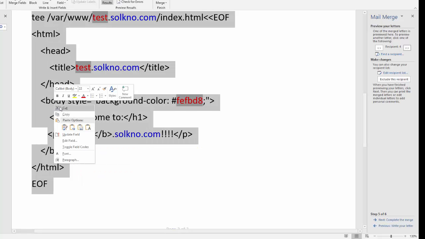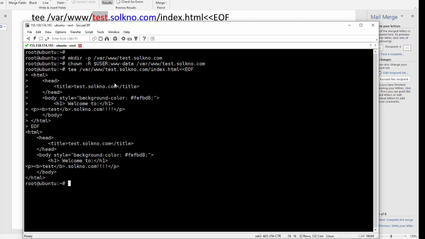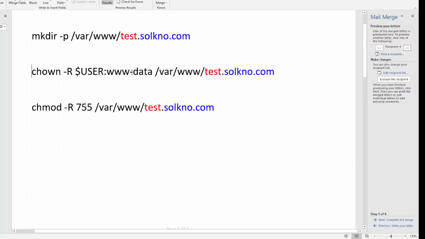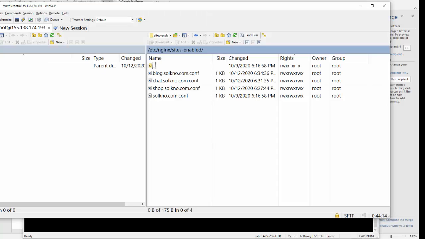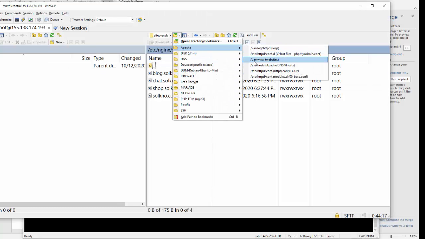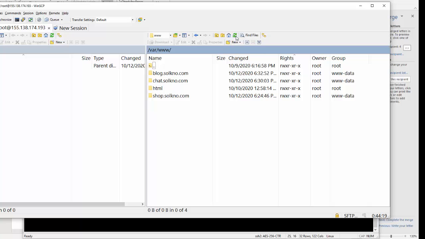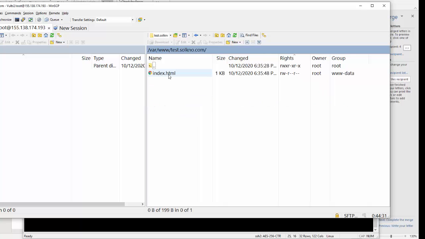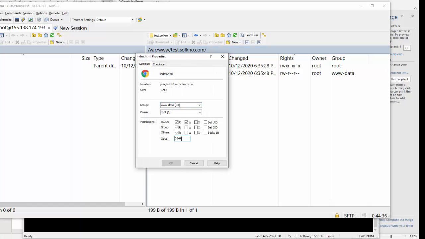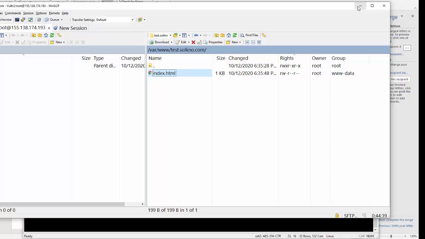Now I have to create the HTML file. Perfect. Now go back to this command and change ownership for that file using the star sign. I want to verify that everything is fine visually, so I have to refresh. Test is here, www.data. Let me check permissions for this file, 755, that's okay. And inside this folder, the group for this file is www.data, and the permissions are okay, 644, excellent. We are making good progress here.